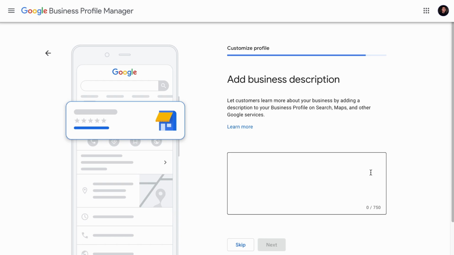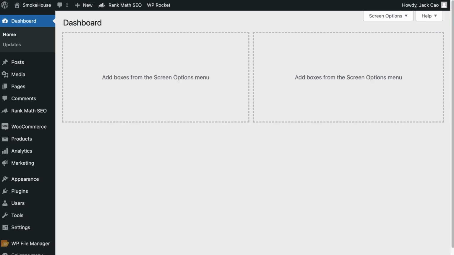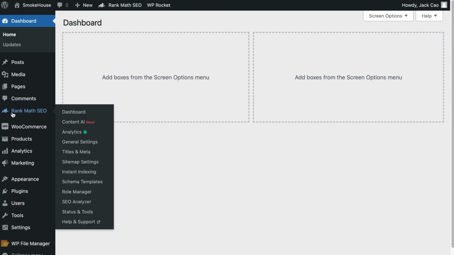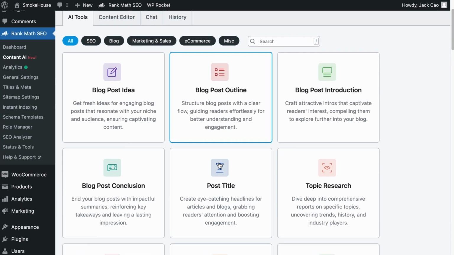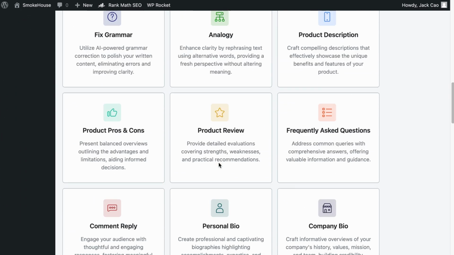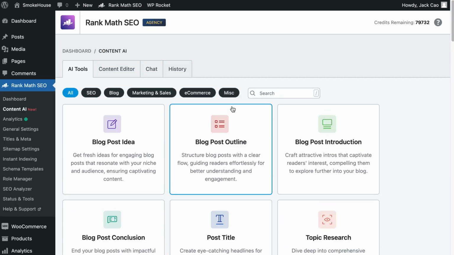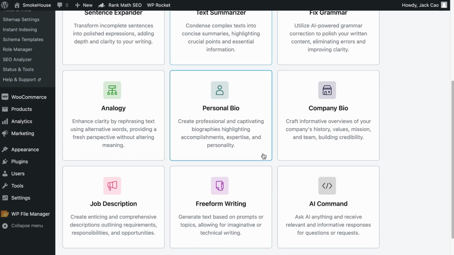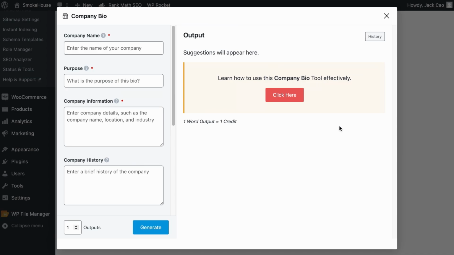And if you have trouble writing your business description, feel free to use Content AI to write it for you if you are using WordPress. On your dashboard, hover to RankMath SEO, select Content AI, and as you can see, there are many AI tools that you can use, but the one that we need is under the Miscellaneous tab. And right here, the company bio AI tool.